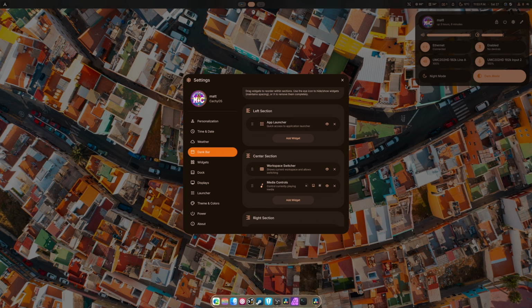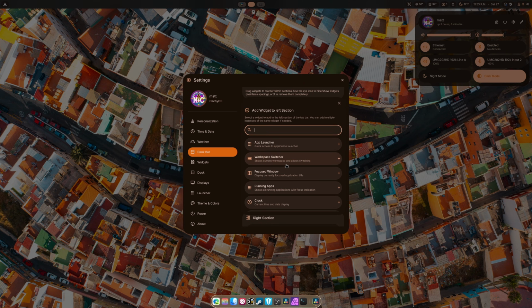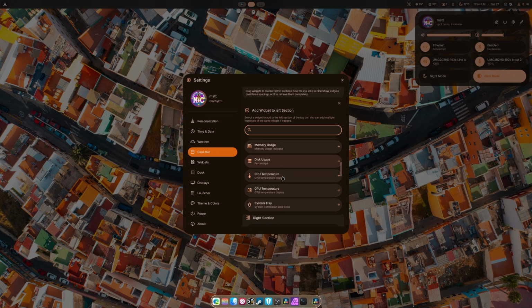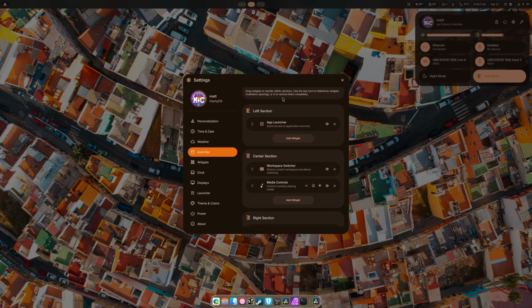Let people see what's going on around you. This is where you can add widgets. So if you want a workspace switcher to be there, a focused window, running apps, clock, weather, media controls, clipboard, CPU usage. There's just so much stuff that you can do. It's kind of insane the amount of widgets this person has created. There's even a system update widget, which I find definitely interesting.